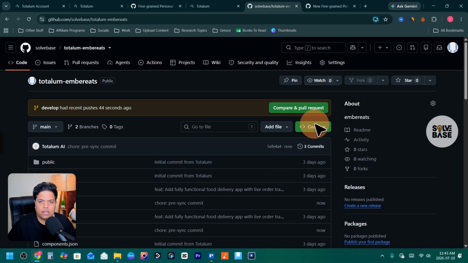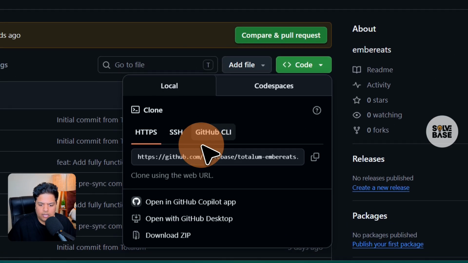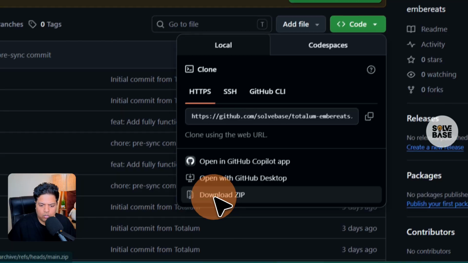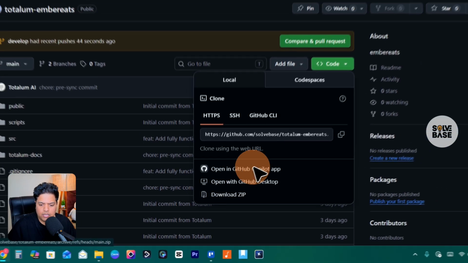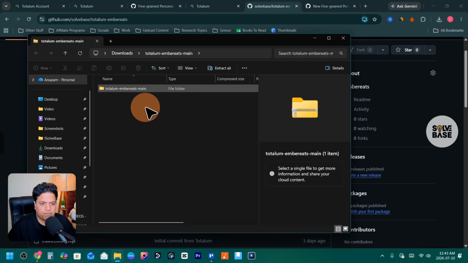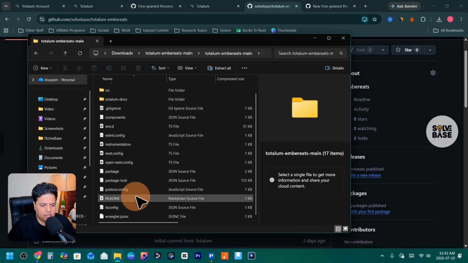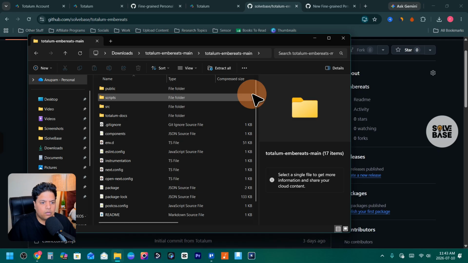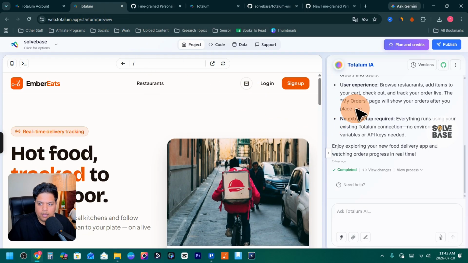Now, if you want to export the code from here, download the code files, you can press on this code button, the green button, and then scroll down. You'll find under local download zip. Press on it, and it's going to download the .zip file for you. You can open it up, and inside it, you'll find all the files that are here that were there on the Totalum AI App Builder.